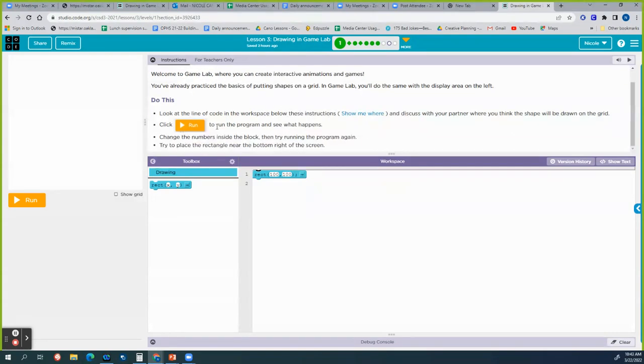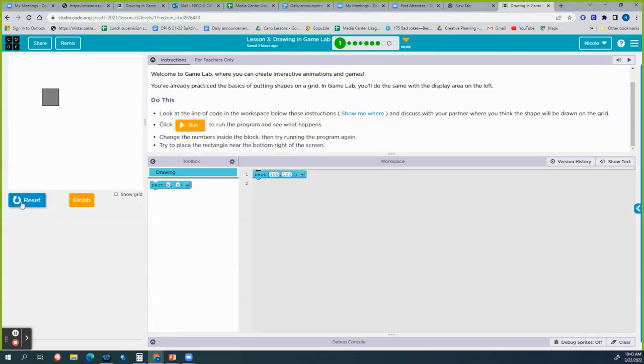So again, there is a single line of code in our workspace. When we are using Game Lab, in order to actually see what's going on with the code, we have to click the Run button. And hitting the Run button does exactly what the name suggests. It runs the program. Okay, so we have drawn, I know this is not very exciting at all. Trust me, it gets a lot better. But right now, all we have here is a rectangle.